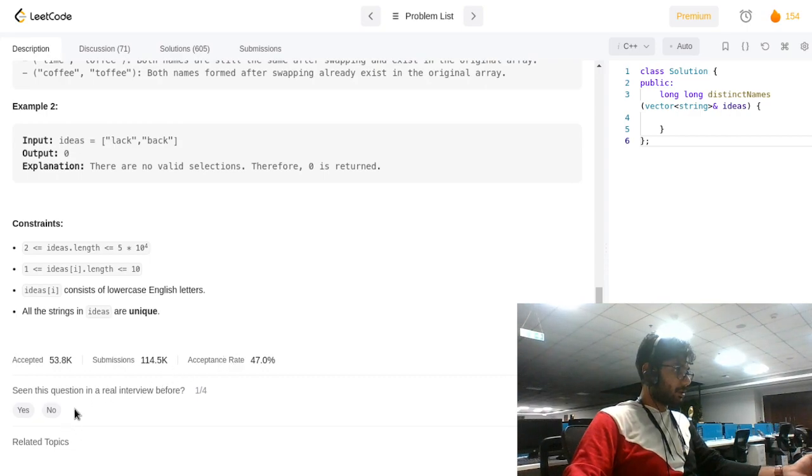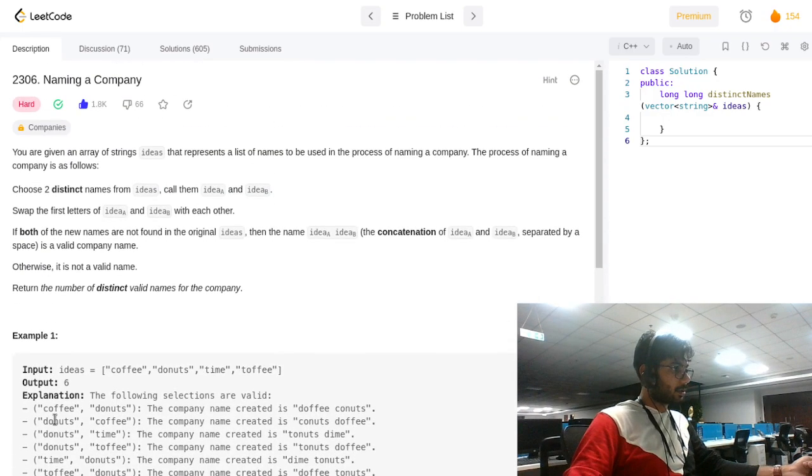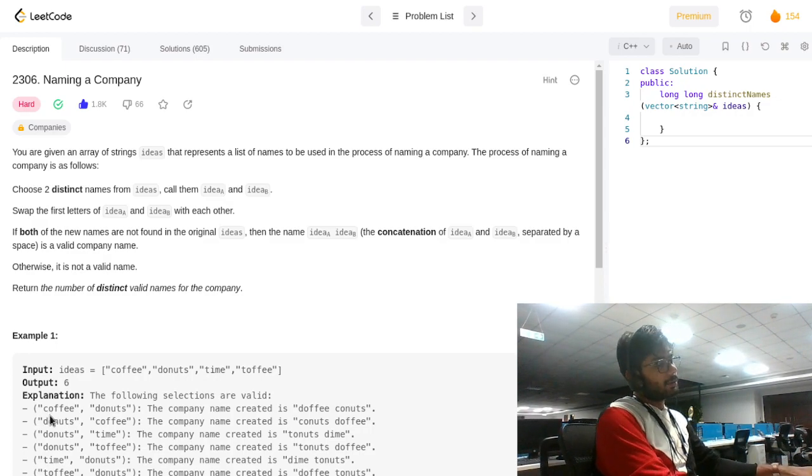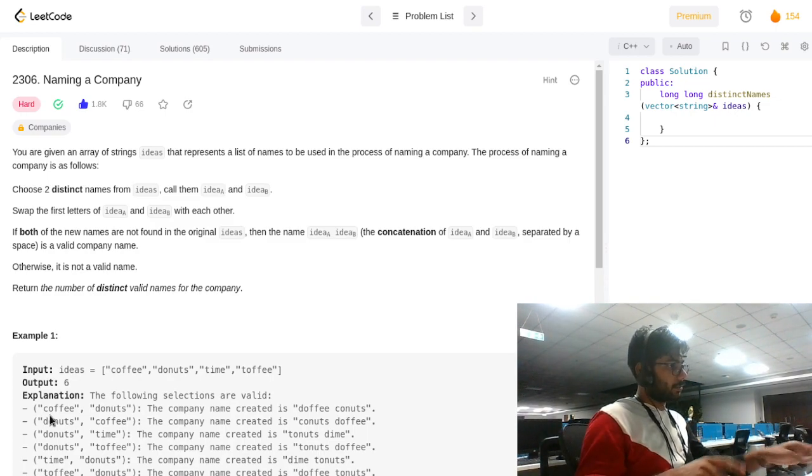Let's see the related topics. I guess related topics would be array, hash table. Yeah, I thought I would have to use the hash table and array, string manipulation. Okay, nice. I haven't used bit manipulation yet in any question. I would just try to use it in my upcoming videos. I'm just excited to use that topic in my upcoming questions.